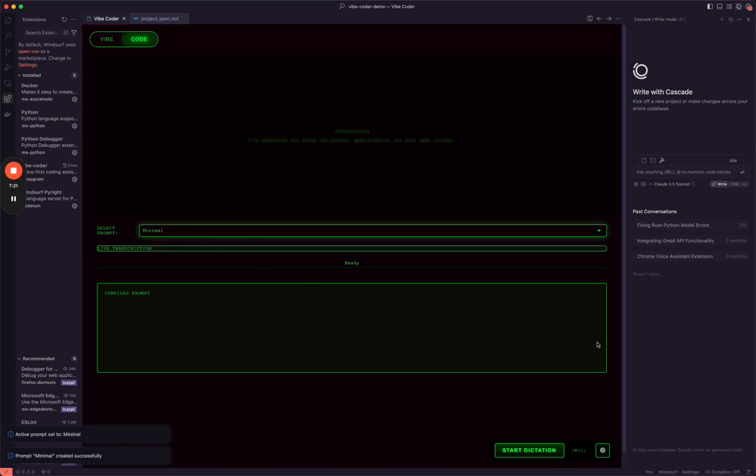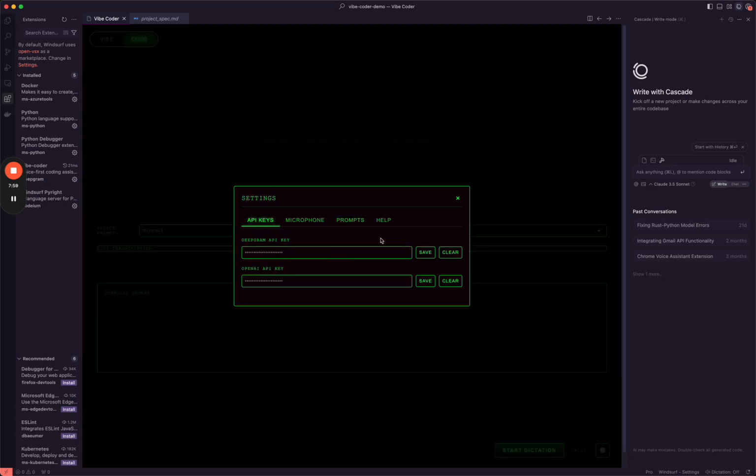And so now we can start coding. So the other thing you'll need to do is add your OpenAI API key. You can see it's here. If you haven't entered it yet, it'll prompt you.